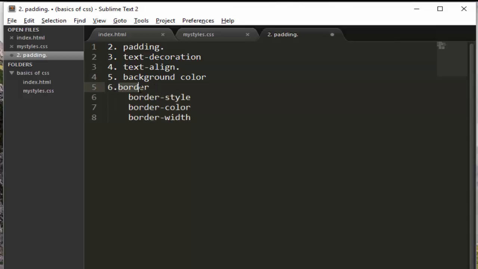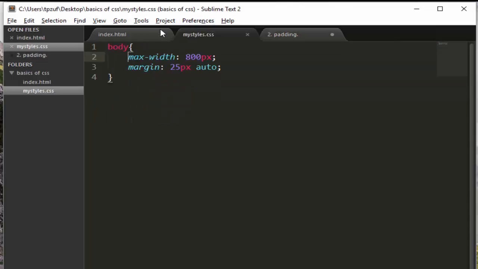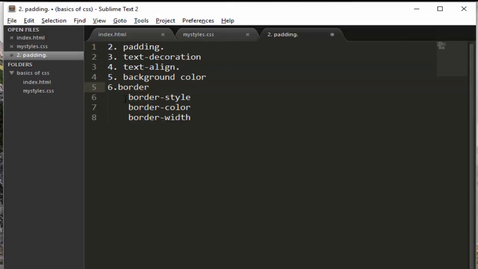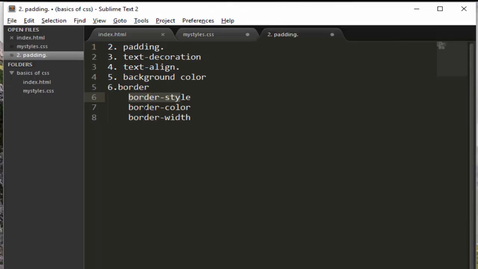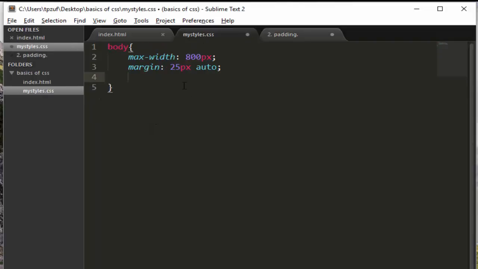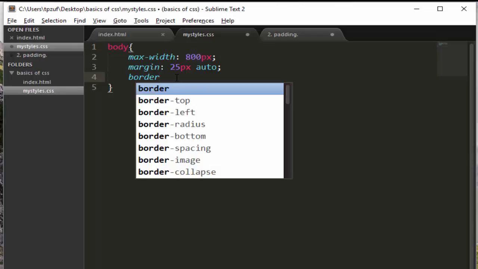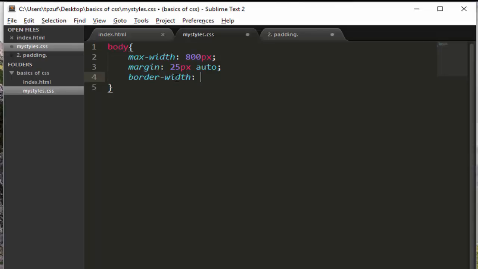Okay, so what is border? Already border says that it's a border. So how to use border within CSS? It's easy. You just have to use the border style, border color, and border width attributes. I will show you. If you want to add a border width, use the border width attribute. Just write border width and write the size in pixels.